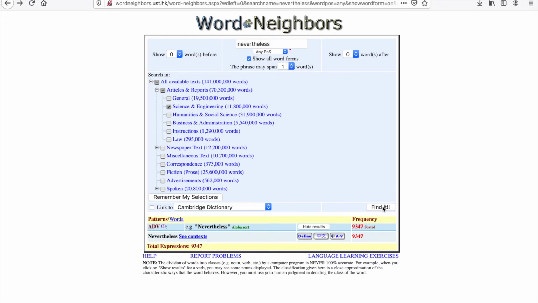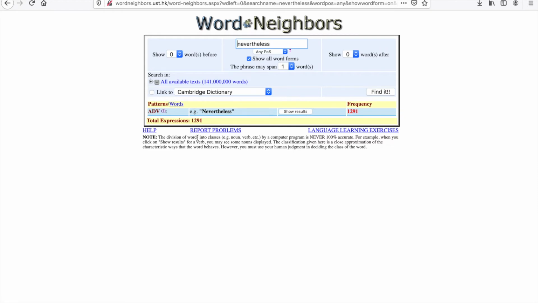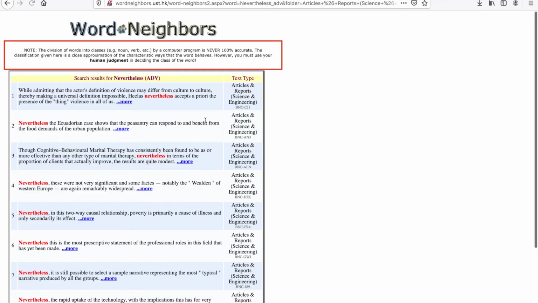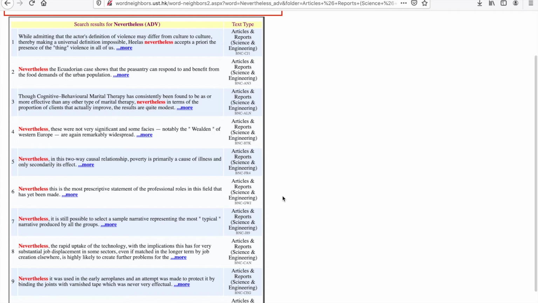Then you would again click Find It, Show Results, and See Contexts. And note that with these new results, all of the examples are from science and engineering articles and reports.